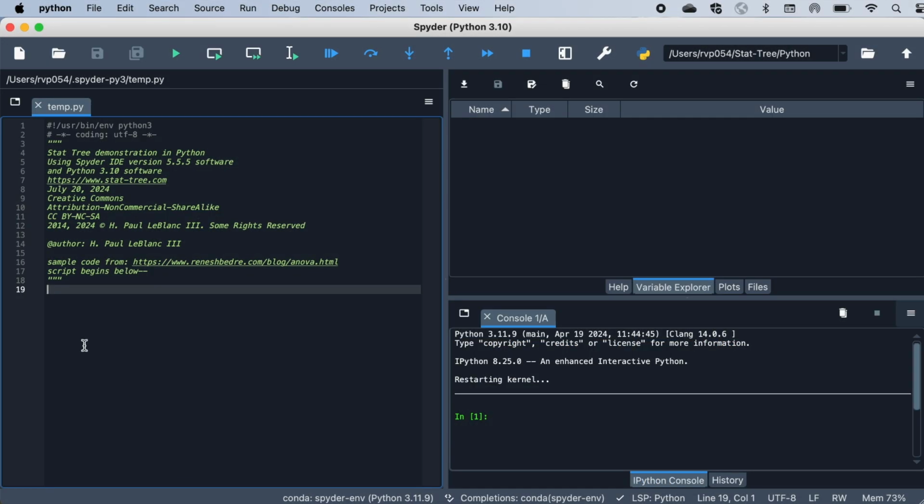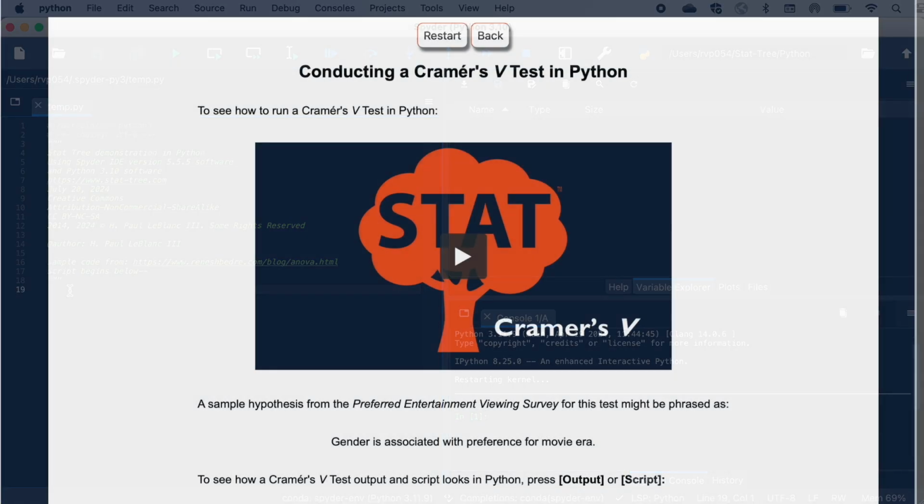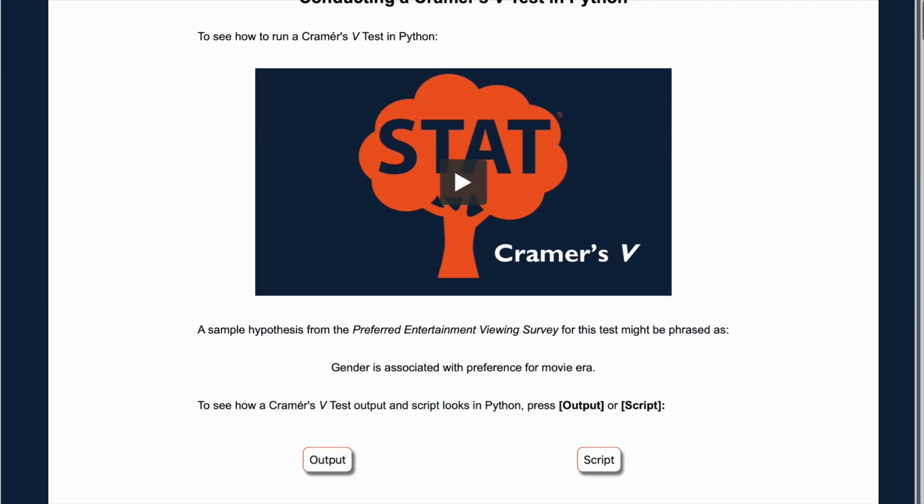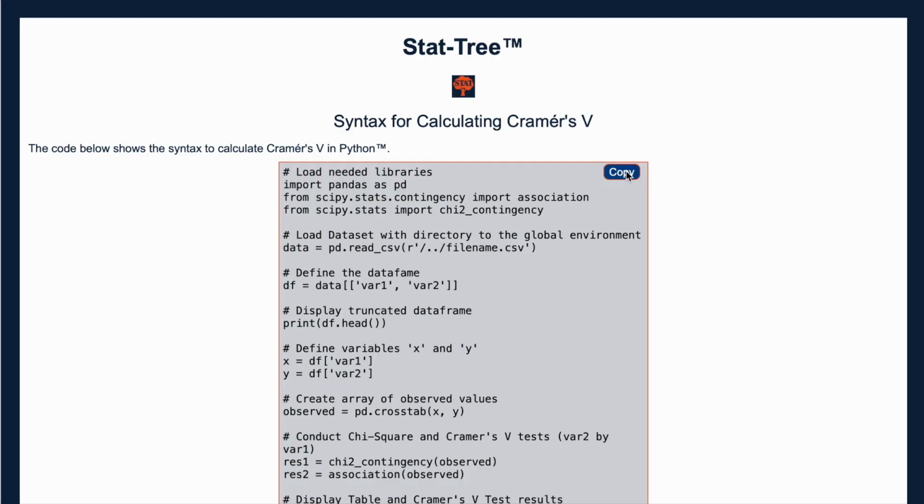To run the Cramer's V test in Spyder, type in the following Python code. This code can be copied from the new browser window when you press the script button on the sending page from the Stat Tree module.